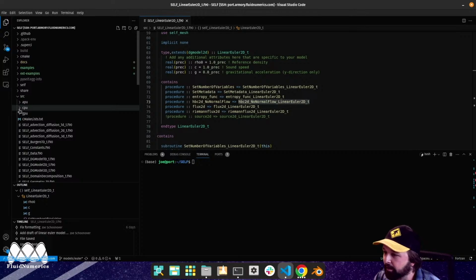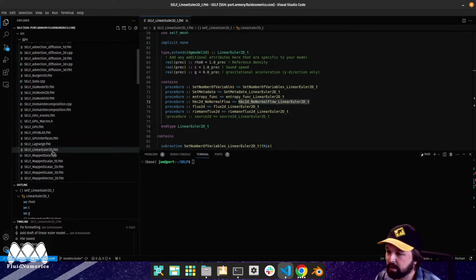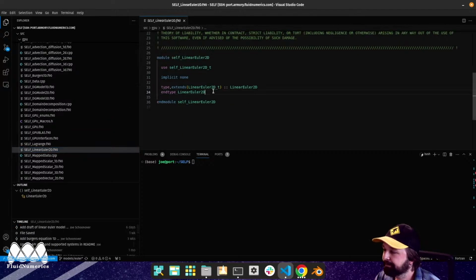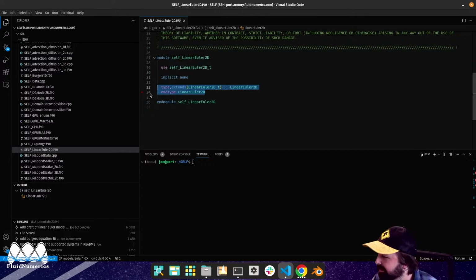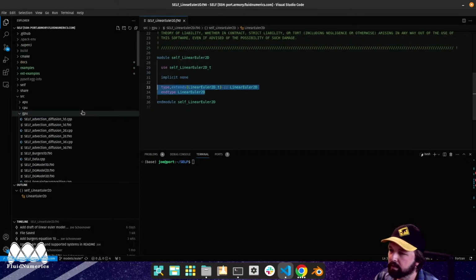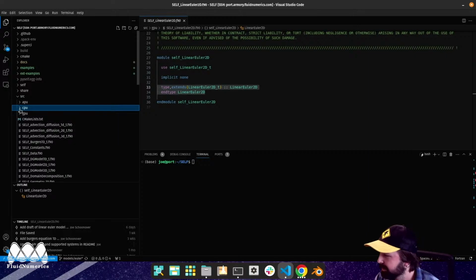Now, right now, if I look at the concretizations for CPU and GPU for the linear Euler, they're the same. They just do a very, very simple, would you call this opaque or translucent? I don't know. A very, very simple type extension with no overridden procedure. So if I run on CPU and GPU, they're identical. How the heck is that possible? Let me clue you in, because there is no free lunch.